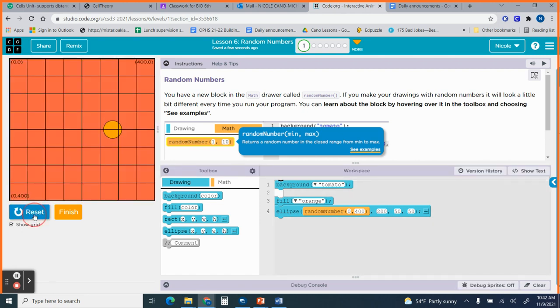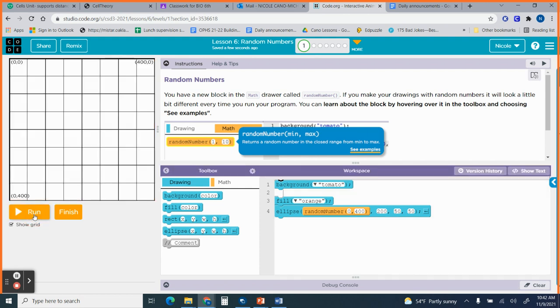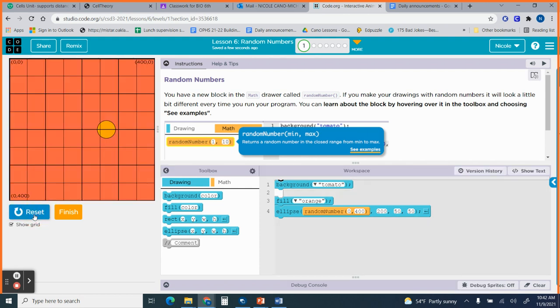Every time I run the program, what is happening to my circle? It's moving. Because if you look at my code for the ellipse, the first variable, which is my x position, right?